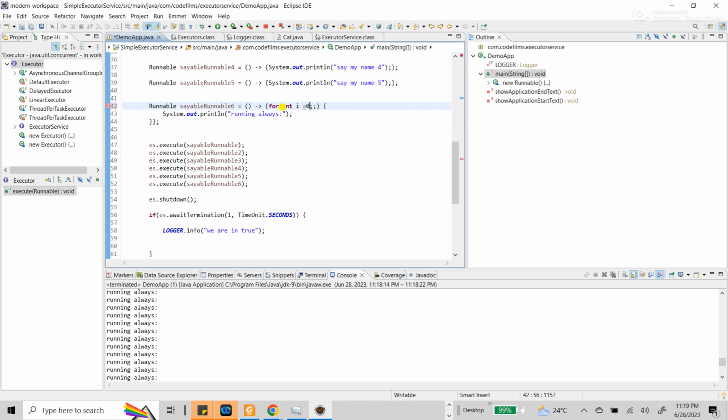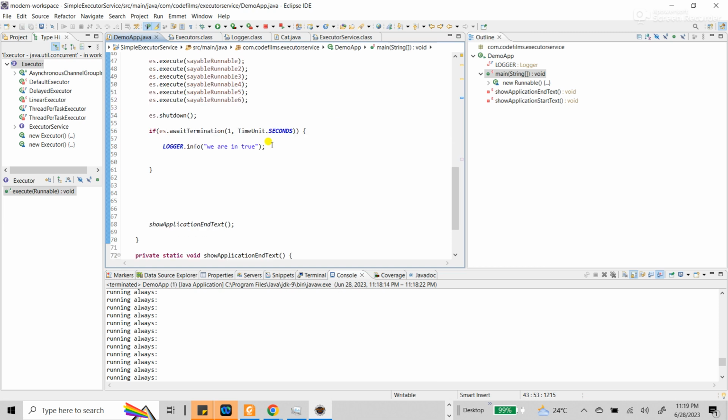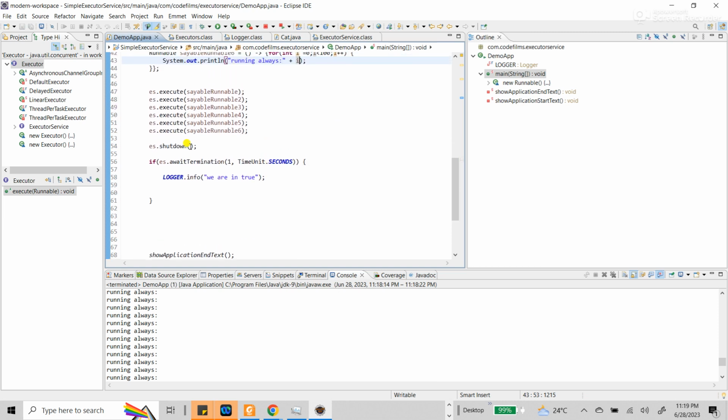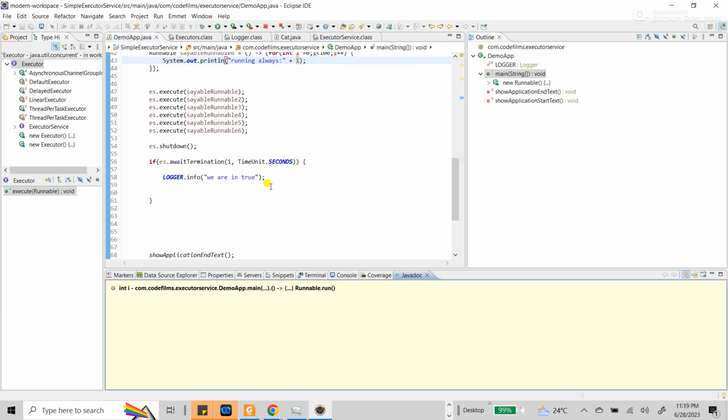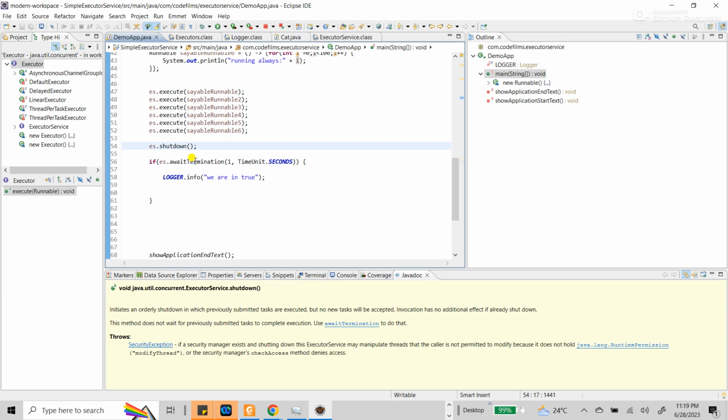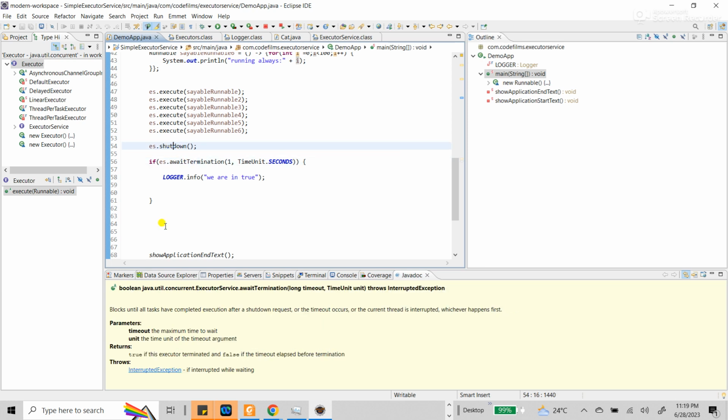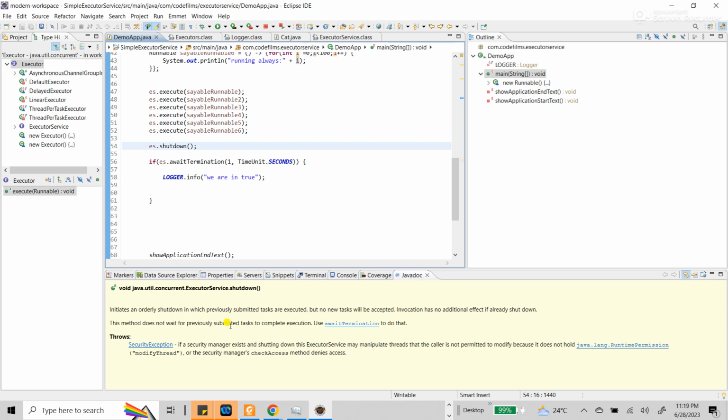Let's have a record that goes all the way to 1000 or 100. Running no waits plus I. So it's going all the way to 100, but we say shutdown. We say shutdown. We say await termination. So that's why I need my Java doc to be able to read, to know what the methods do before I start calling them. So even though this method does not wait for previous tasks to complete until you use await termination to do that, it initiates an orderly shutdown in which previously submitted tasks are executed, but no new tasks will be accepted.